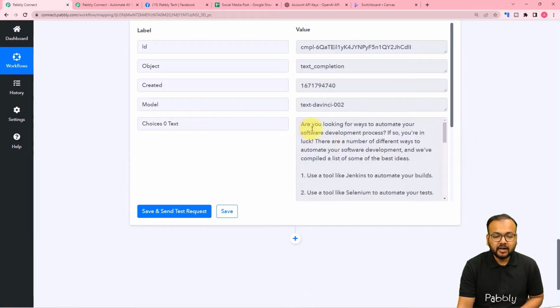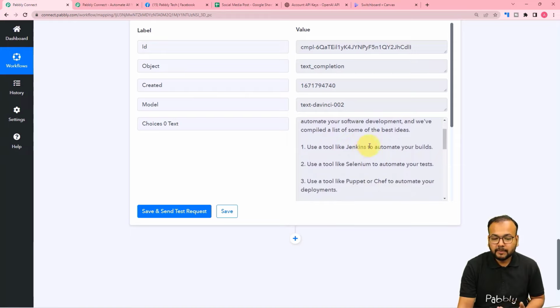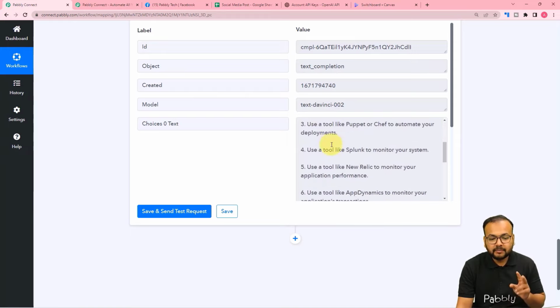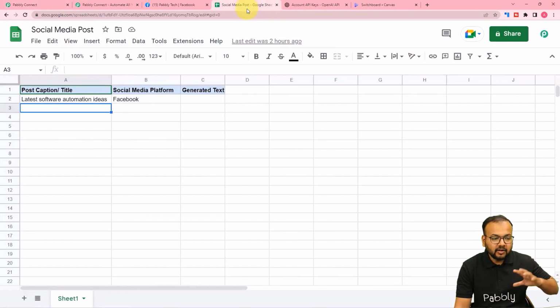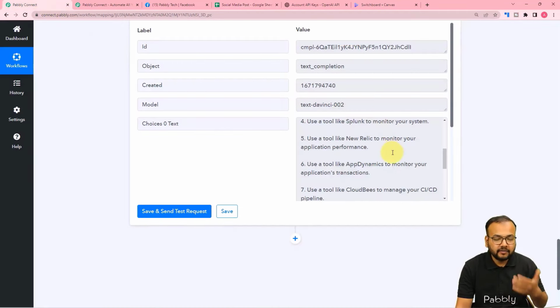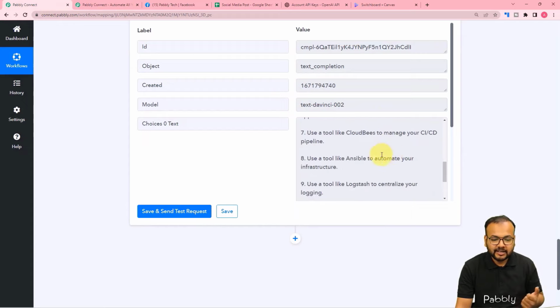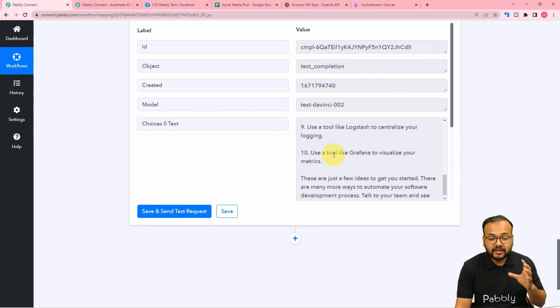You can see: are you looking for ways to automate your software development process? If so, you're in luck. There are a number of different ways to automate your software development, and we have compiled a list of some ideas. And actually, the title of the post is this: latest software automation ideas. And very appropriately, OpenAI has generated an article for us. You can see it has given us the list of the latest ideas of automation.